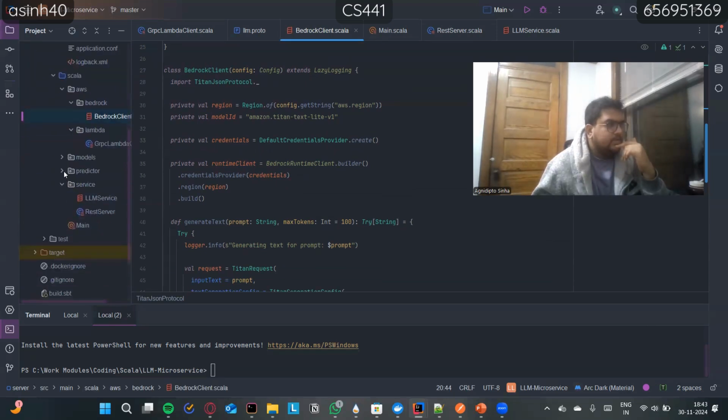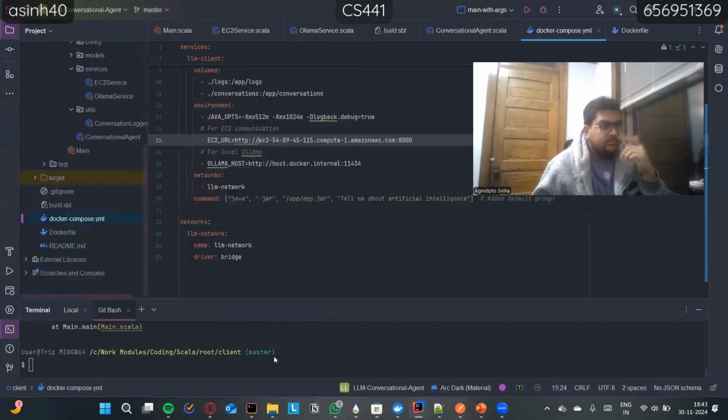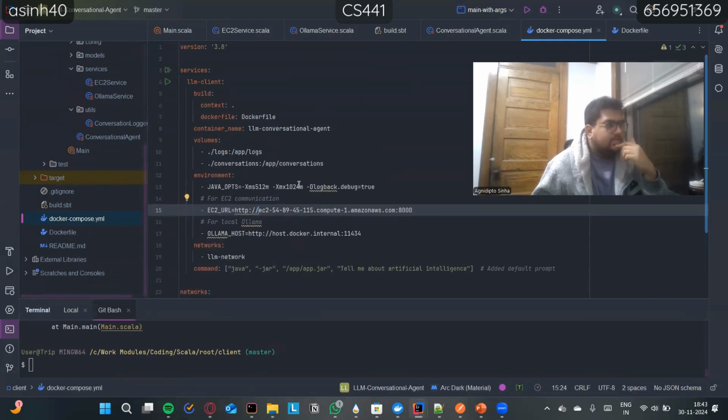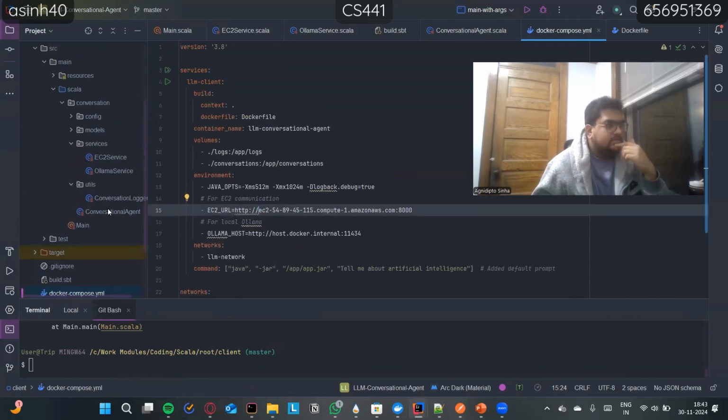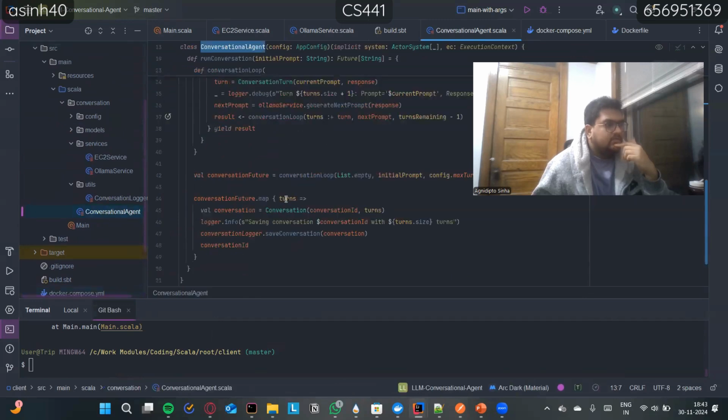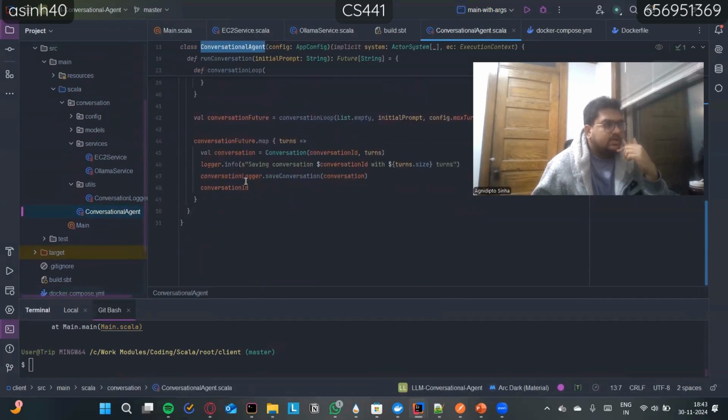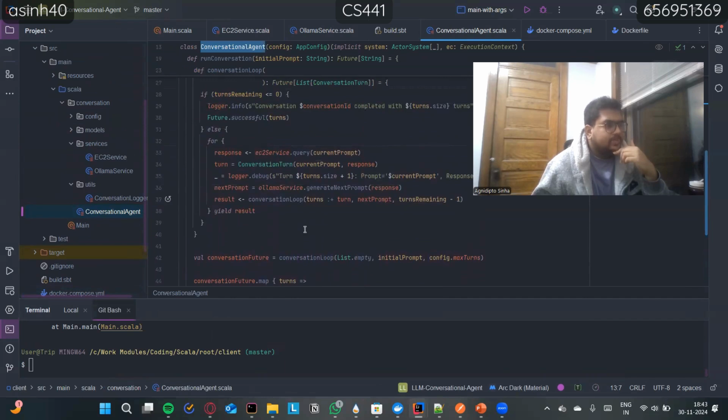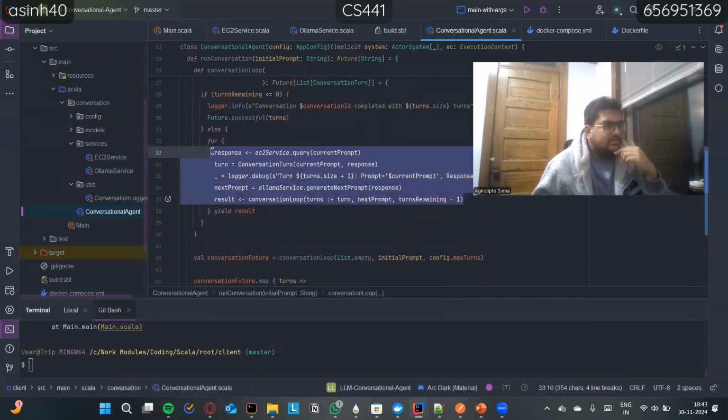And yeah, that's the main gist of the server architecture. Now I'm going to show you the client architecture. The client architecture is pretty simple. It's this conversational agent. If you can see, just these four lines of code basically summarize it.